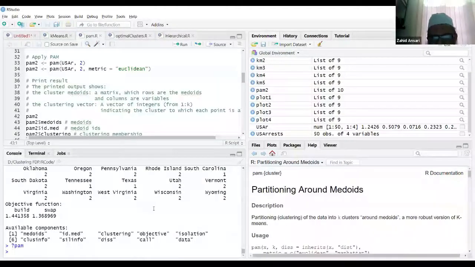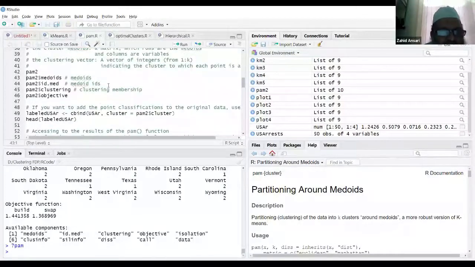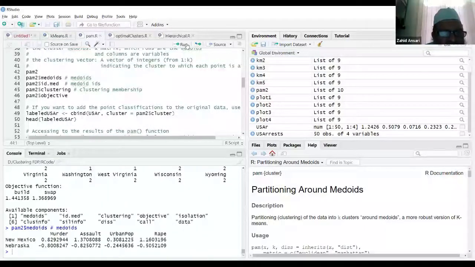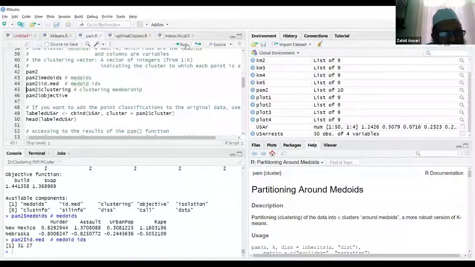So you got the output, PAM, Partitioning Around Medoids. Here you can see the details of things. We are not going to go into more detail about it. So let's see the various parameters. What are the medoids?